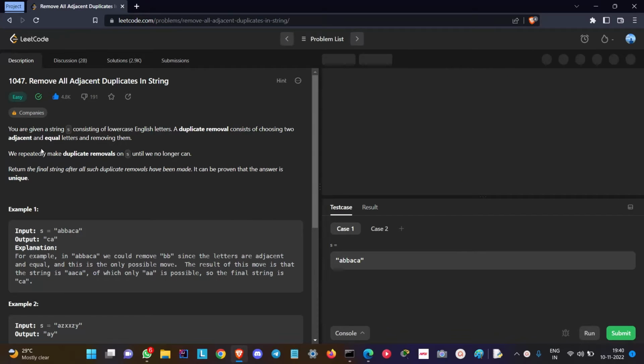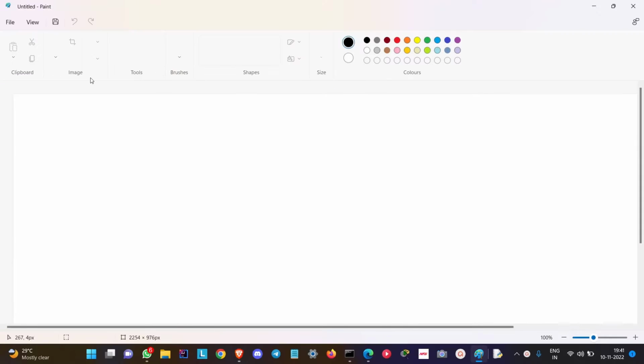The problem statement is, we are given a string S consisting of lowercase English letters. A duplicate removal consists of choosing two adjacent and equal letters and removing them. We repeatedly make duplicate removals on S until we no longer can. Return the final string after such duplicate removals have been made. It can be proven that the answer is unique. So let's get on to the problem definition.